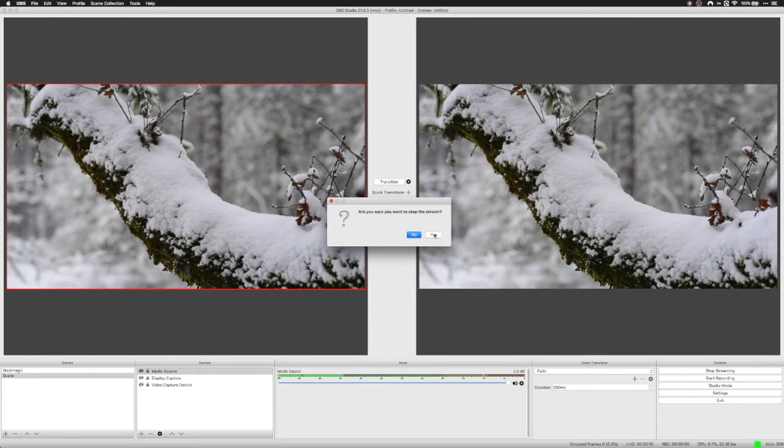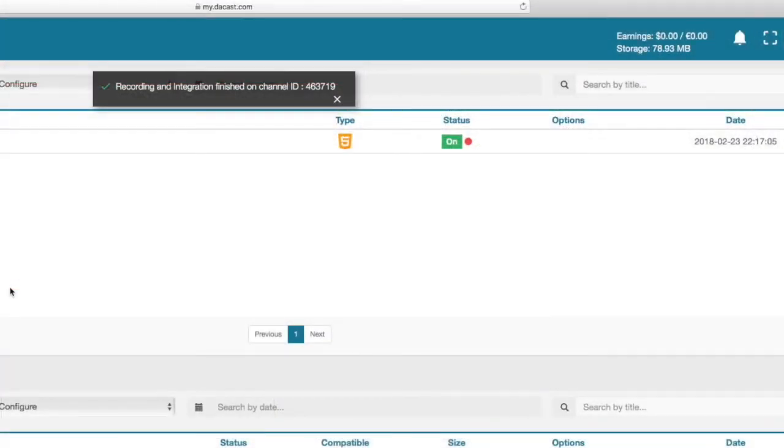In your Dacast account, you'll receive a confirmation message after each successful recording. It'll read "Recording and integration finished on channel ID," followed by the channel ID. You can verify that the recording has stopped by looking at the Record Live icon, which will have reverted to its initial color, gray.